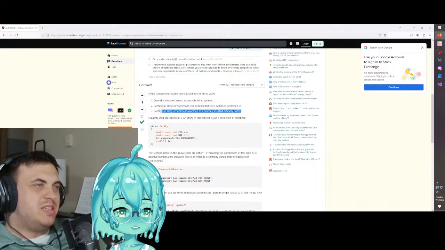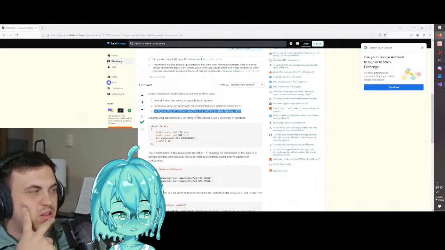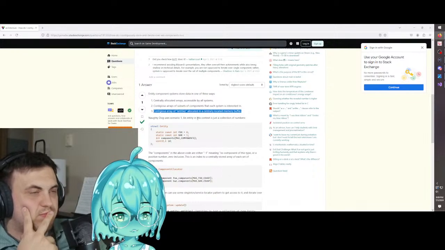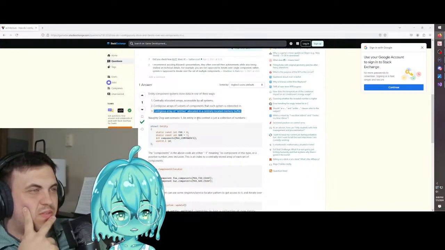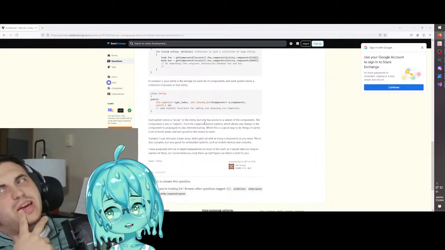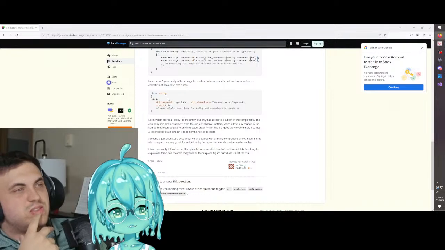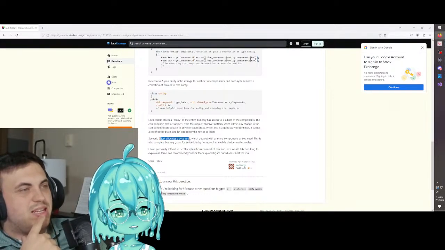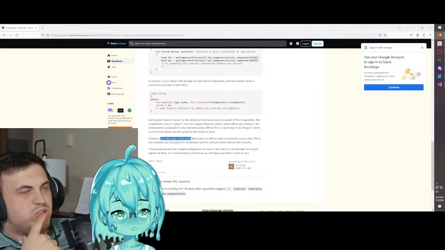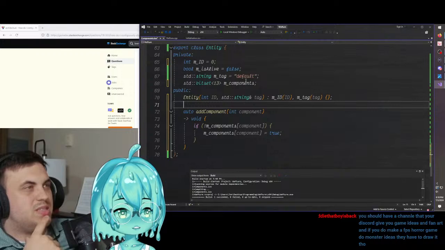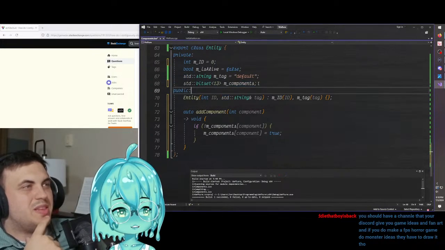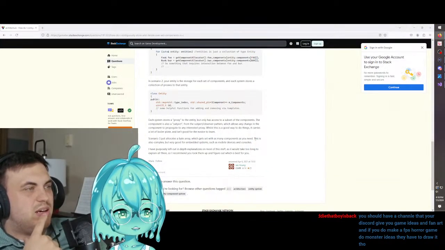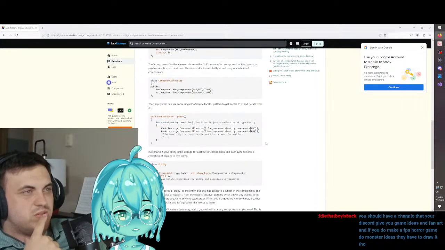Scenario 3, a contiguous array of entities allocated in a centrally located memory buffer. So like a vector that just contains all entities. So it just allocates a byte array, which is what we did, which gets set with as many components as you need, which is what we did. I'm assuming this is a byte array, this bit set. This is also complex, but very good for embedded systems like mobile devices and consoles. Interesting.